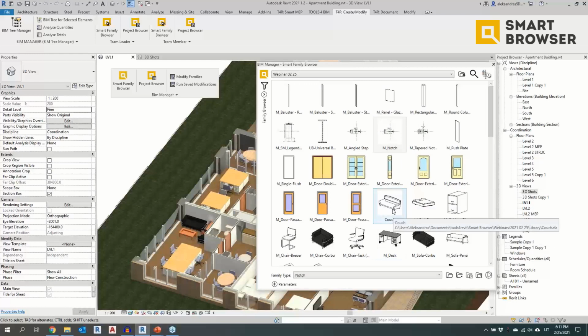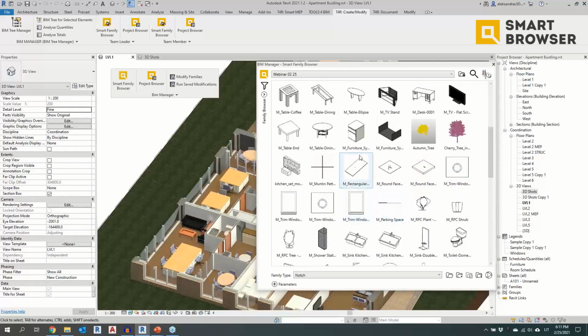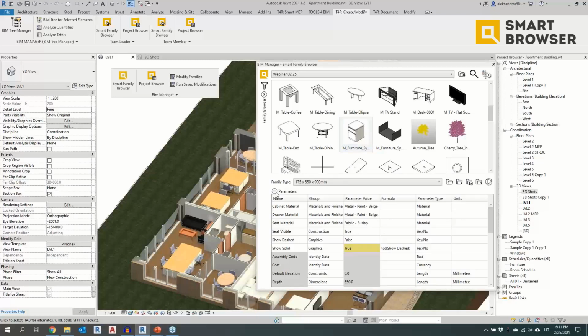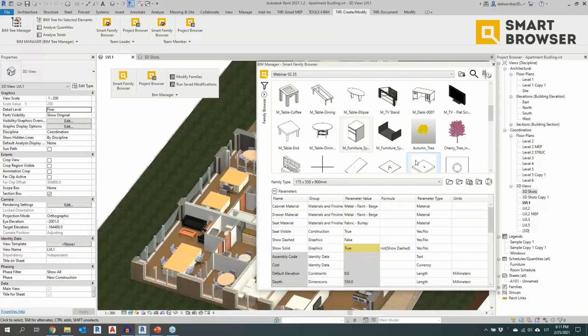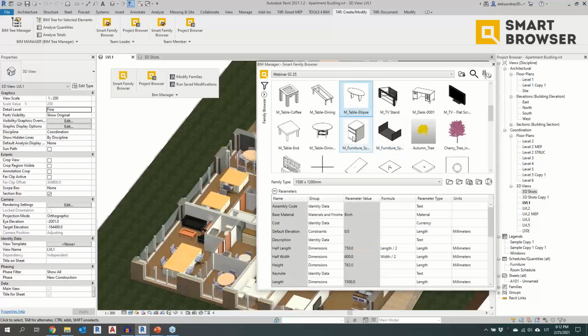The next function that is possible to see with our tool is, for example, we have some furniture elements. I can choose to open the parameter window, and it's possible to see all the parameters which are present in that family. So we can see the names, grouping of the parameter, values, if there is some formula entered, or what units for the families are used. So for example, for this one, it's millimeters for the length. And it's possible for all the families.